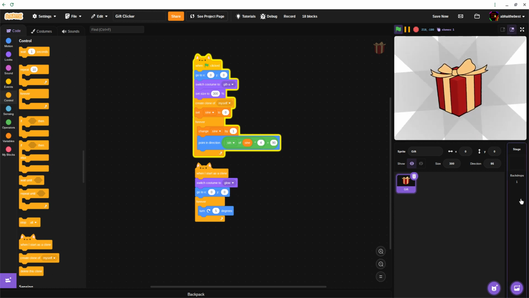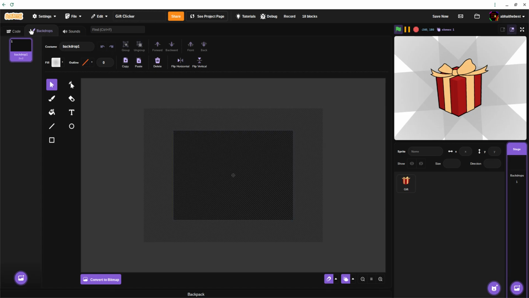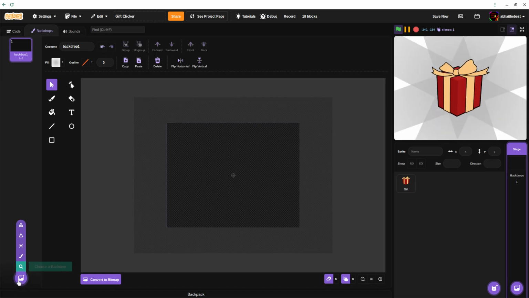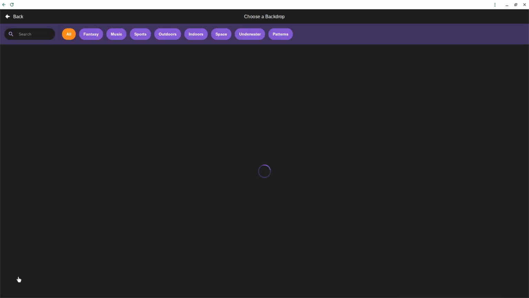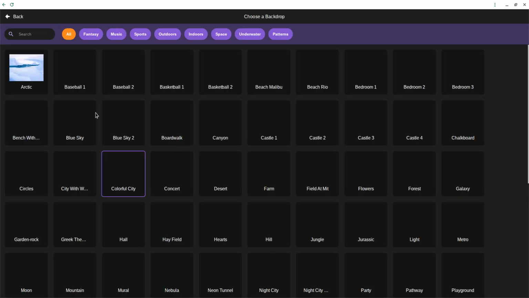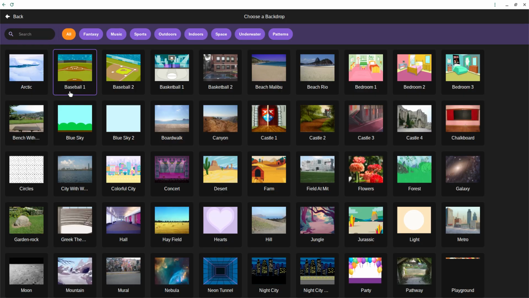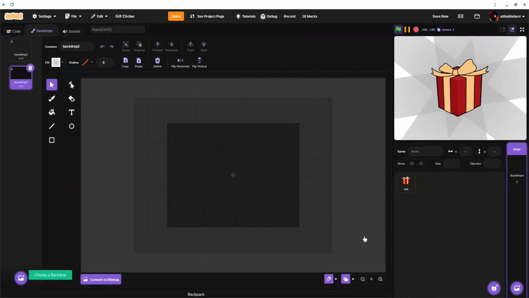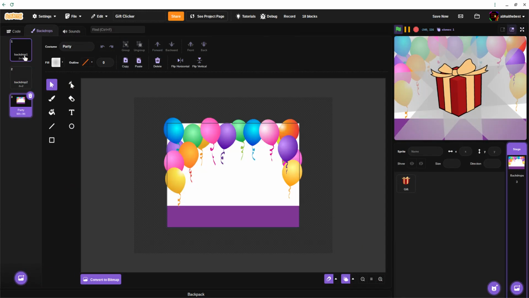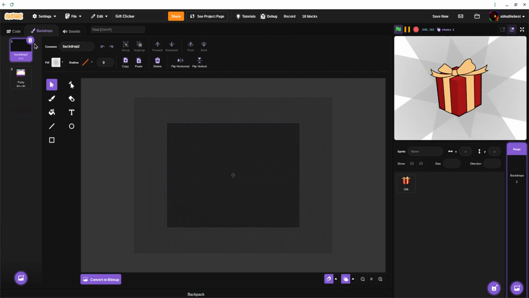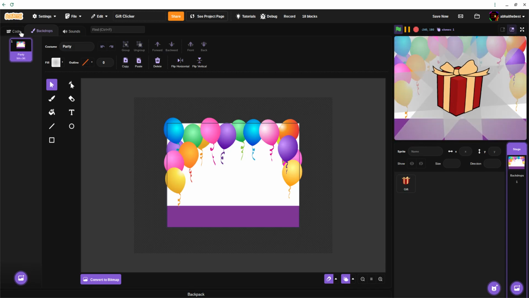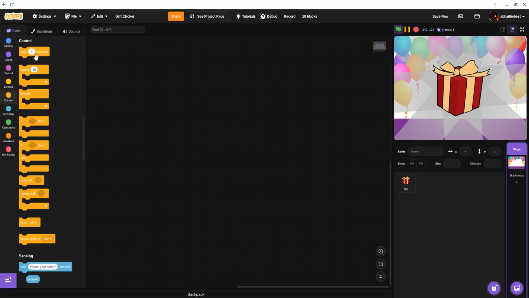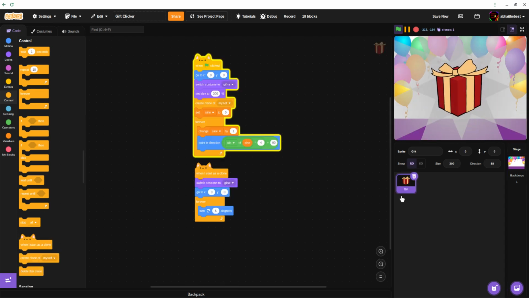Anyways. Now, what we want to do is make a background. I'll go get a background. I'll also get another background. You can choose whatever background you want, but I want to choose the party. Okay, let me choose the party. And so now, we want to add the functionality. So, how do we get the functionality for when the gift is clicked?